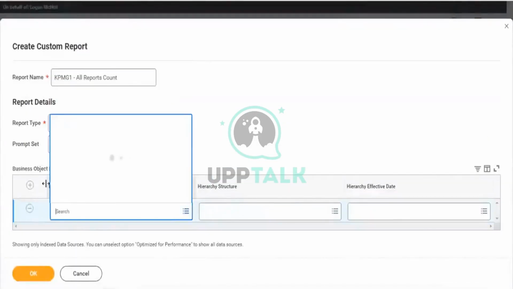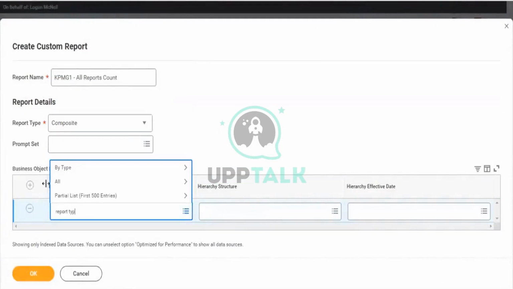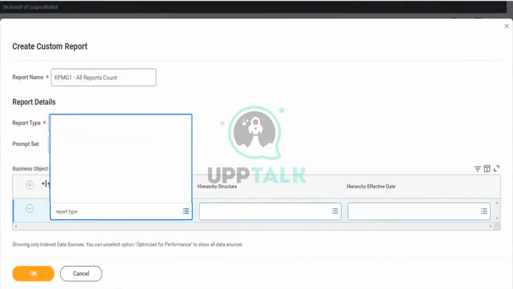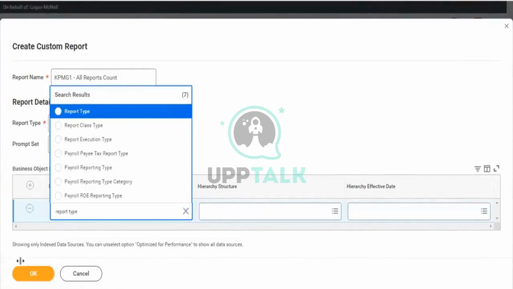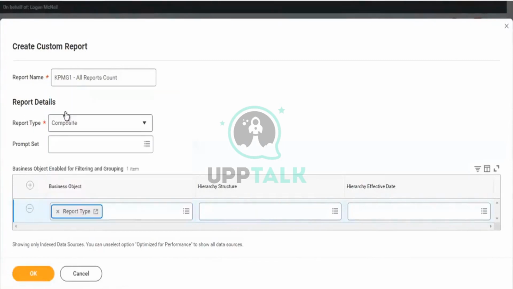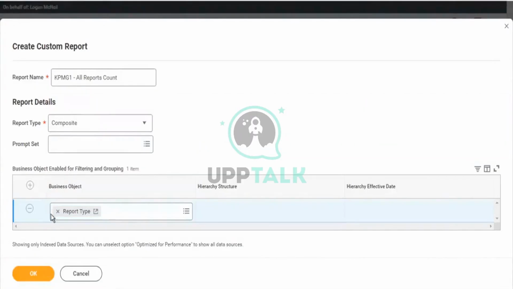The most important factor when creating your composite report is to determine what grouping field you would use for your sub-reports. Because if you use an incorrect grouping field, then you'll not be able to bring those reports together. I selected report type as my business object, which is in fact not a business object, it's a field.